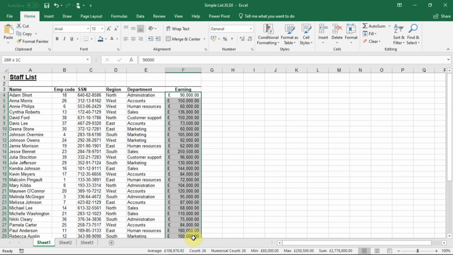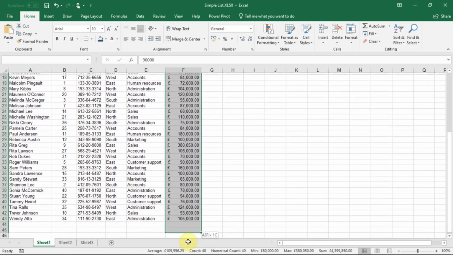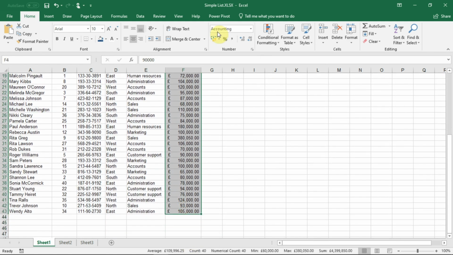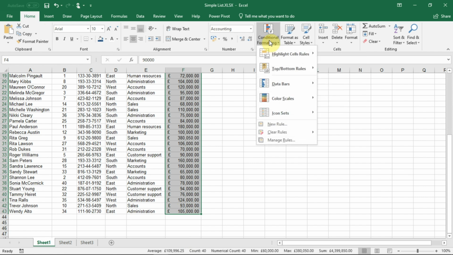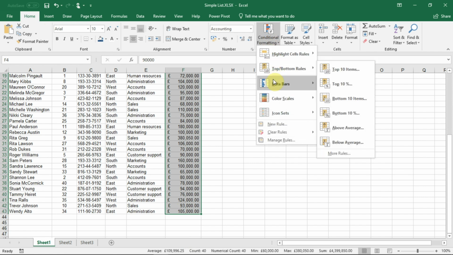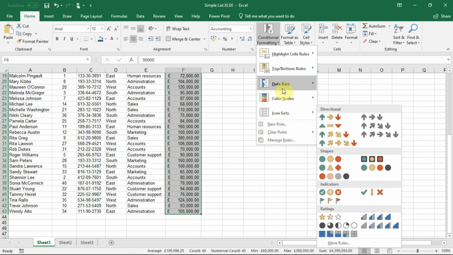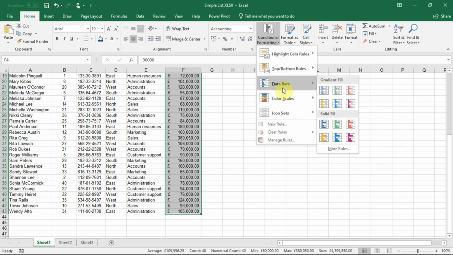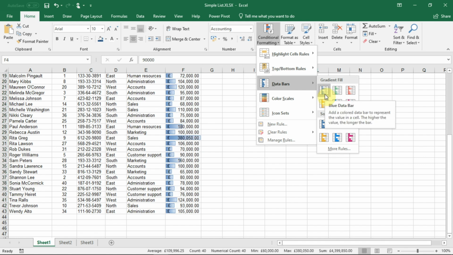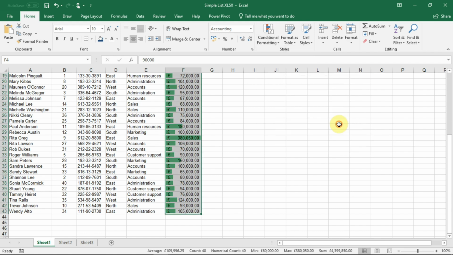I'm going to drag over my earnings column like so, and then I am going to go for Home at the top, click onto Conditional Formatting. Now the three that I'm going to show you are data bars, color scales and icon sets. Now data bars are, shall we say, almost like a mini bar. So if I pick any one of these, and really this is just down to, do you like blue or pink or green, your preference of color. But once you're ready, click onto it.